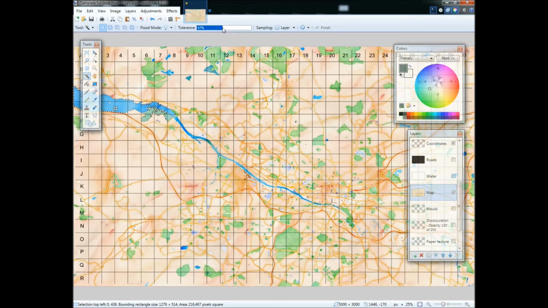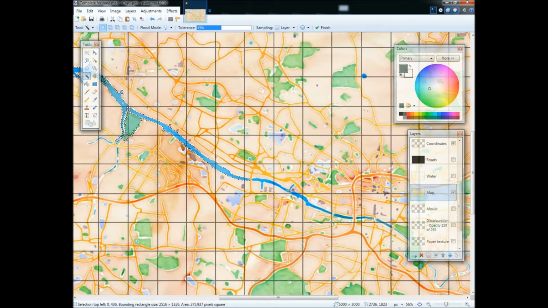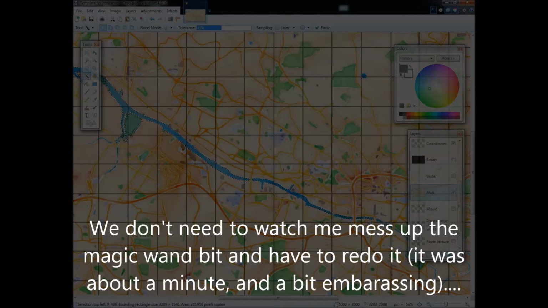Now, I mean, in that case it's run slightly off, but actually I'm quite happy with the river having burst its banks a bit in the time since the apocalypse. Maybe not that much though. I'm not going to select all the water on this map for the purposes of this tutorial.